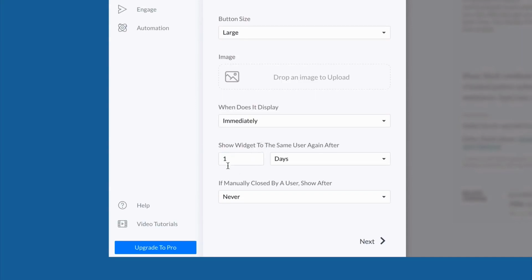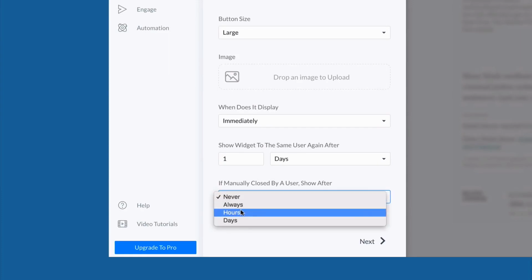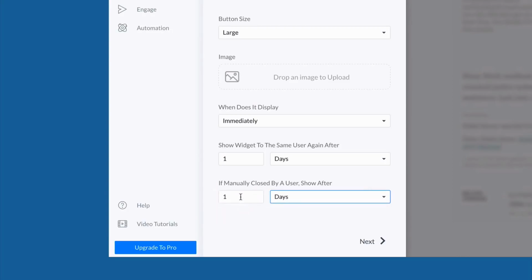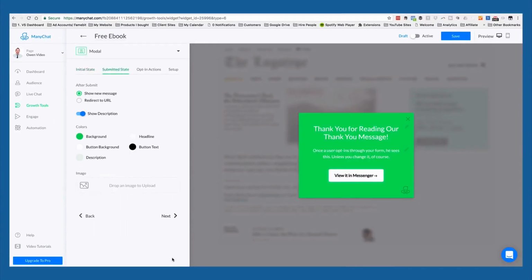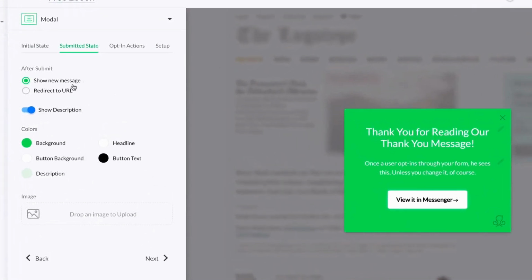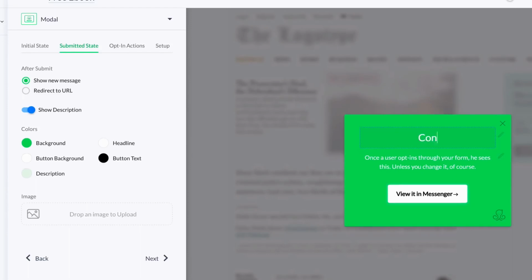You can also adjust that. If manually closed by a user, show again. Again, I'm going to go with after 1 day. Click next. This is your thank you, your confirmation page, and you can let them see this message and then they'll stay on the page where you sent them, or you can redirect them somewhere to a page in your site.